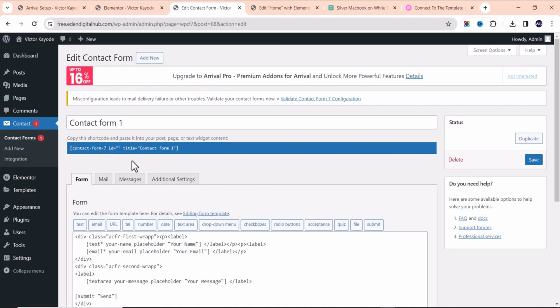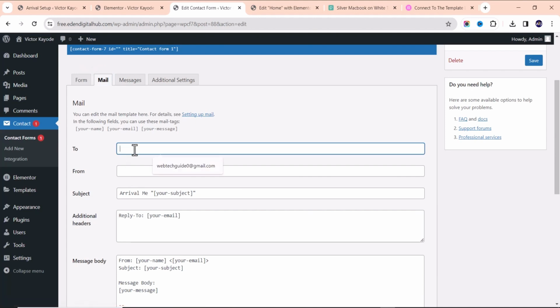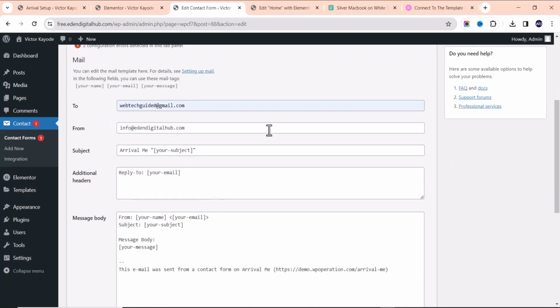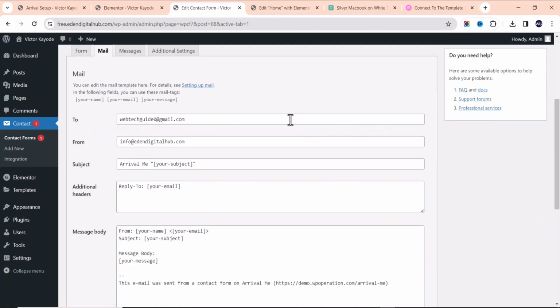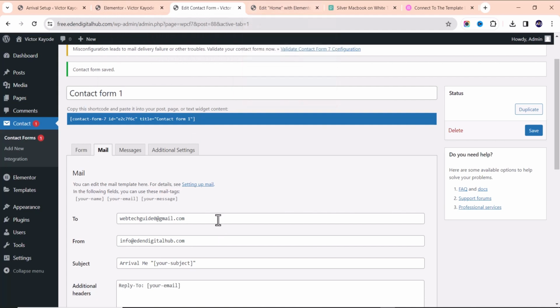Click edit. Then click go to mail. There you can see it. So just put your email address here. For me, my email address is this. Then make sure this contains your domain name. So it can be anything actually. This one doesn't matter actually. It can be anything. Info at. So this is already working. Then this one also. And click on save. So right now, if anybody inputs their details, we send a message to the contact from your website. Their details will be sent to this email address right here.